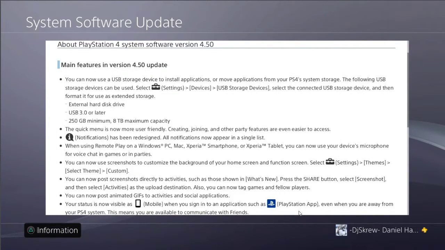Okay, so the next one, you can now post animated GIFs to activities and social applications. I have not tried this, but that seems very weird. I don't know how that's gonna work out, but I am interested to find out. I will have a lot of fun with that, especially on my phone, if that works, because that's just crazy.